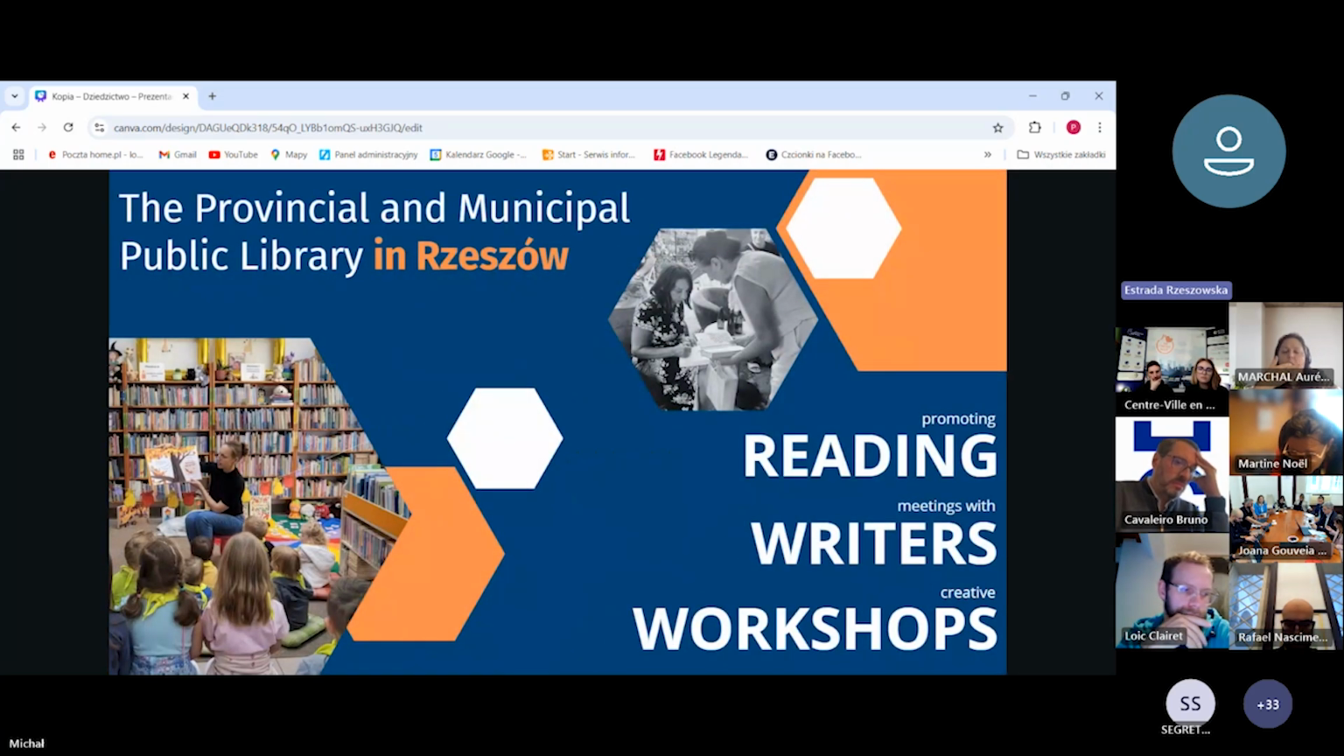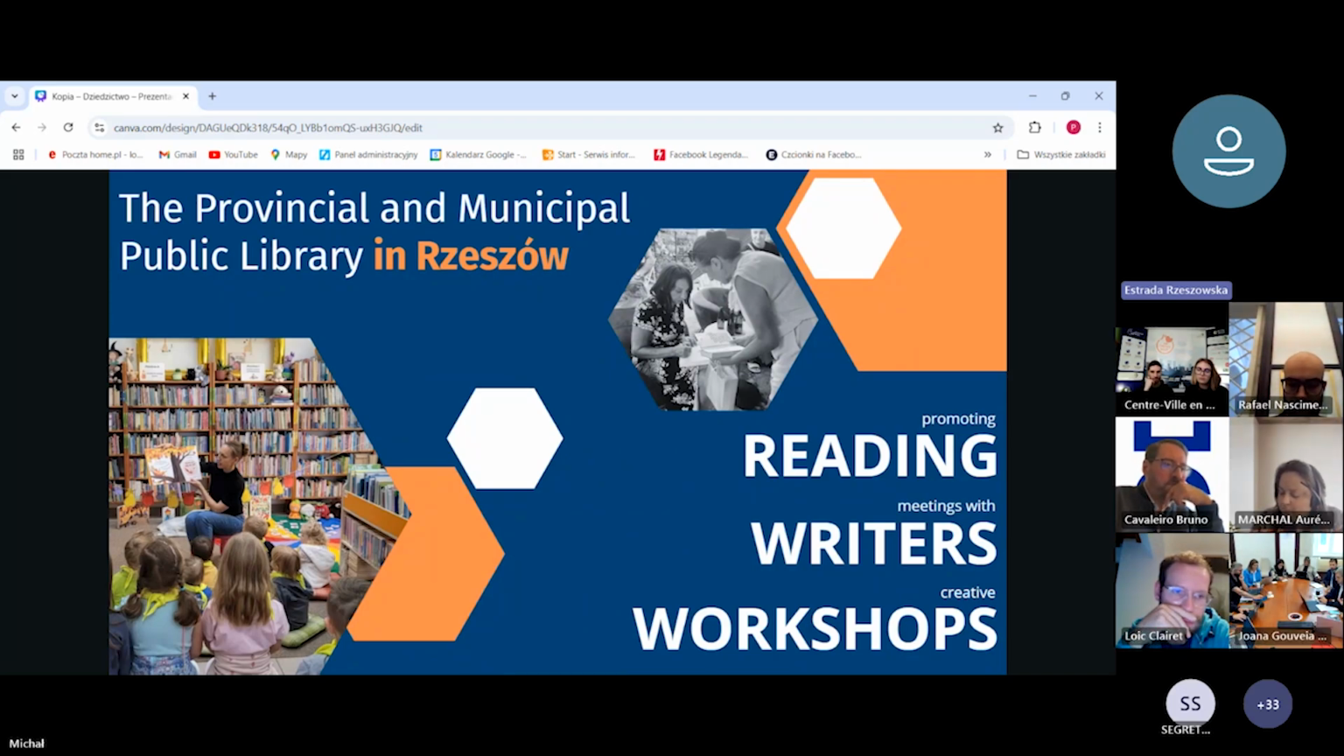The provincial and municipal public library is focusing on promoting reading through the organization of many cultural activities, such as book discussion clubs, meetings with writers, and creative workshops. The library organized approximately 1,050 different cultural activities. And also they are building competences needed in a digital society.